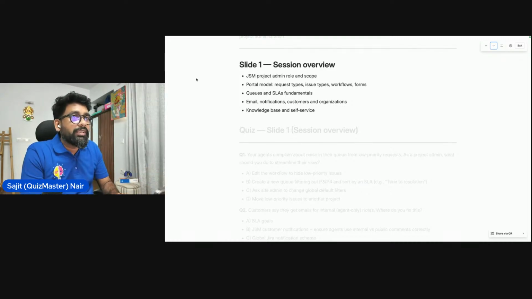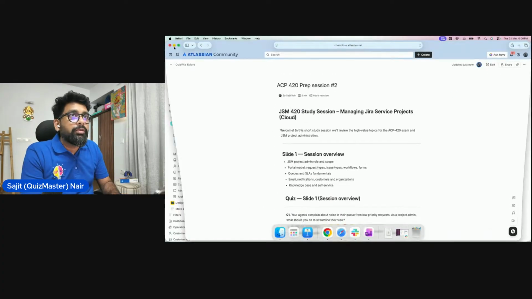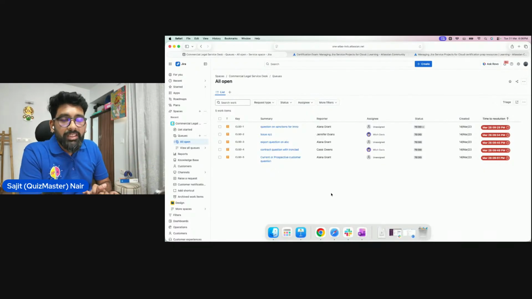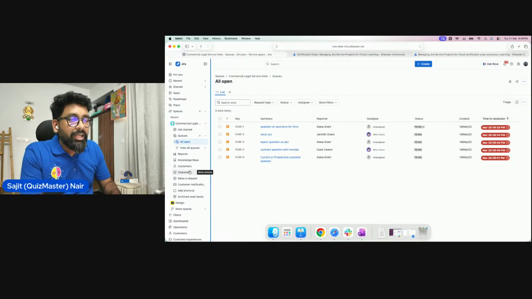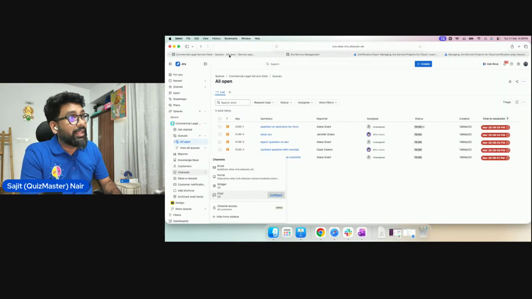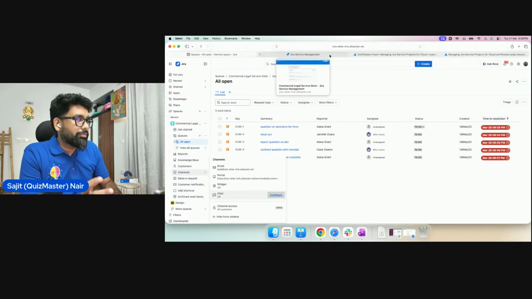All right. Let me see if I can minimize this, and we can go into the portal itself. This, as you can see, is an Atlassian instance that I have, and we are here in a service desk project or a service management project. What you're seeing here are a couple of issues that have been created and assigned, but we'll start with the channels first. The first entry point, where you talk about how your customers create an issue, is via two or three modes.